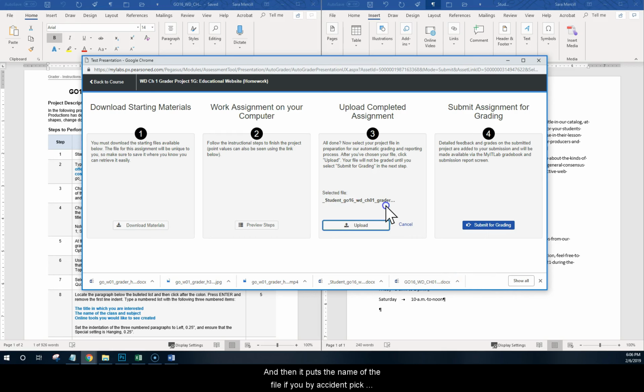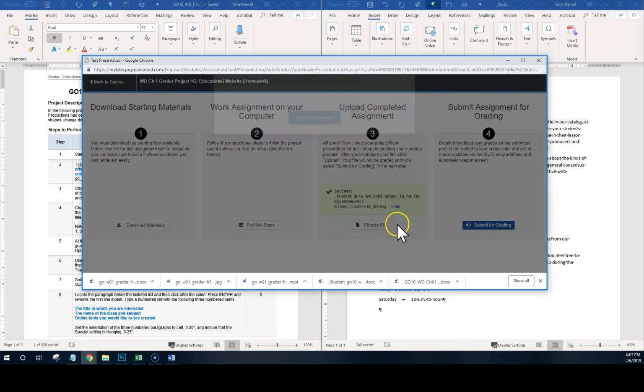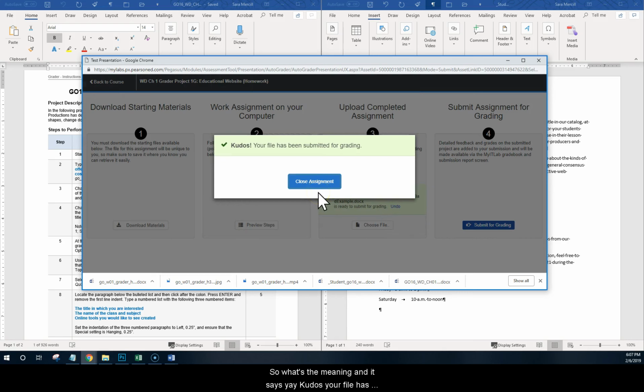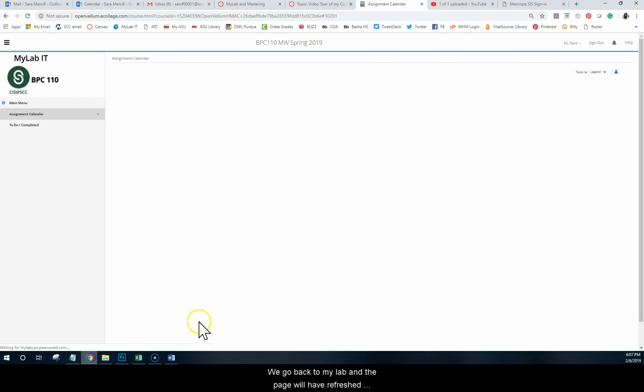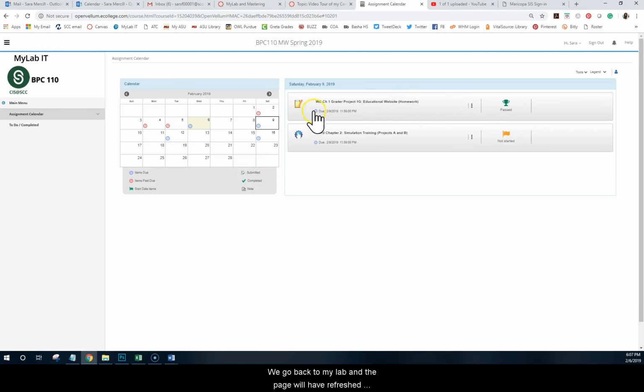If you by accident pick the wrong file, like an Excel file, MyLab will tell you that it won't accept it. So you click upload, then you wait. Yay, success. So now you click submit for grading. So it's submitting and it says, yay, kudos, your file has been submitted. So now you click close. We go back to MyLab and the page will have refreshed.